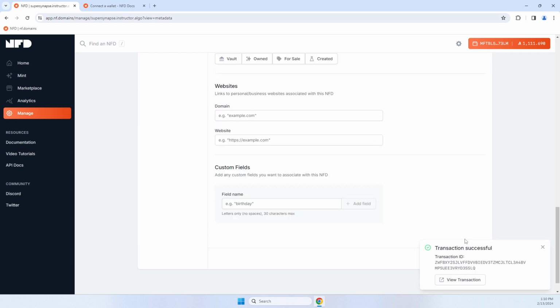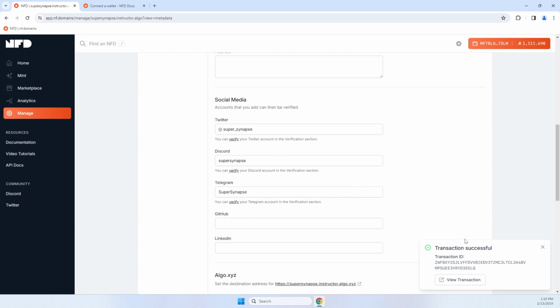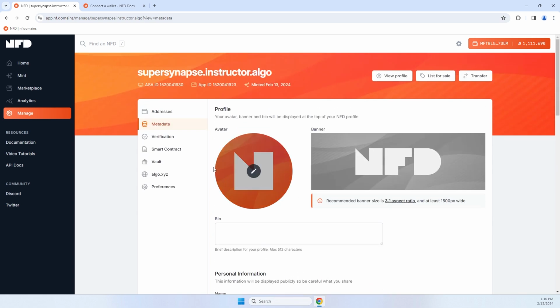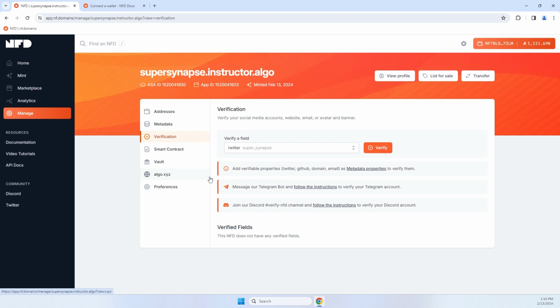Certain fields like Twitter, Discord, Telegram, GitHub, domain, and email have optional verification. Let's go through that process for the main ones: Twitter, Discord, and Telegram. Now, if I go to the top of the page and go to the Verification tab on the inner sidebar, we can see further steps to verify.